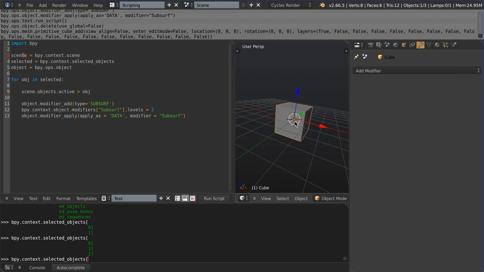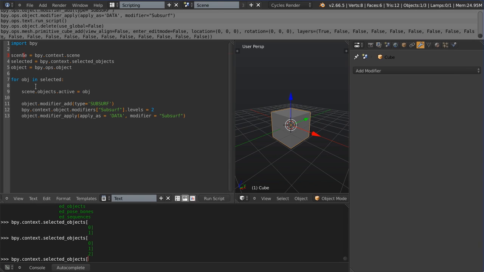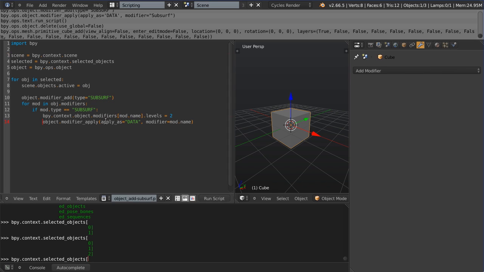Okay, so I think that's probably a good stopping point for now, but let me just go ahead and show you an additional version of this same script where I took it a little bit further. It's not a lot further, just a little bit further. Go into object add-subsurf.py, and you can see I did a couple more things. First of all, I have a for loop, which is the same as what we had before, that finds our object. Then I assign the active object, just like we did before, and I add the modifier to it.